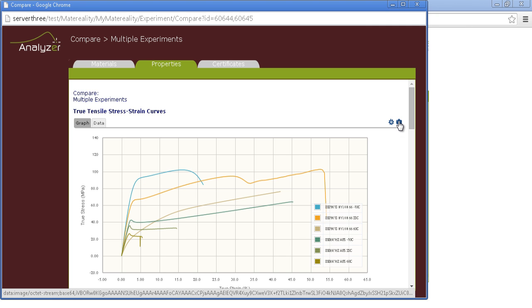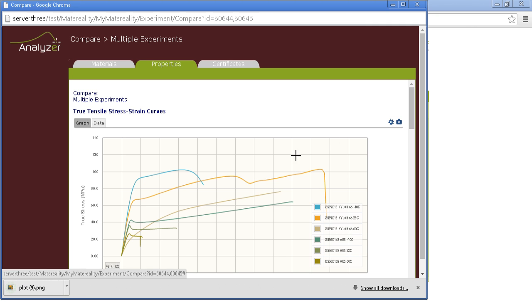Additionally, you can take snapshots of your data and take these pictures directly into PowerPoint presentations and the like.